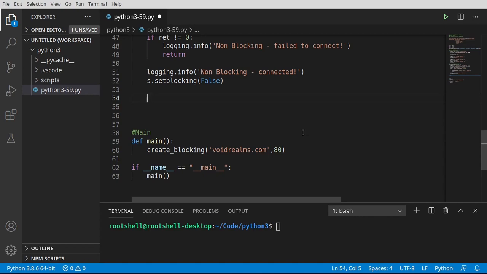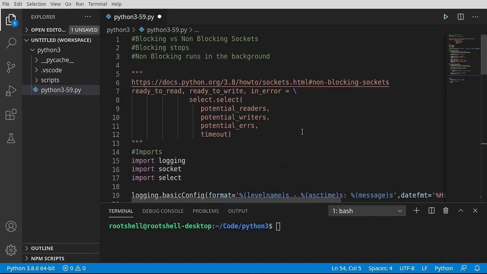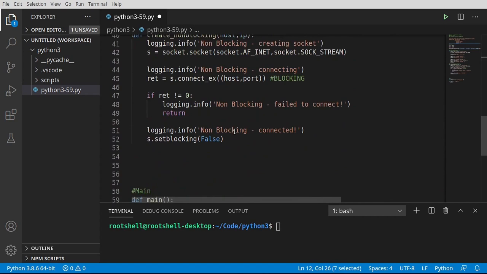We're going to work with the select command. And let me scroll way up here. It is horrible to look at. So basically, it's going to give us three lists: things we can read, things we can write, and errors. The select is going to say, we want to give this potential readers, things we could read from, potential writers, things we could write to, potential errors, and a timeout. Very important we give it a timeout. If we do not, this will work in pretty much a blocking fashion.